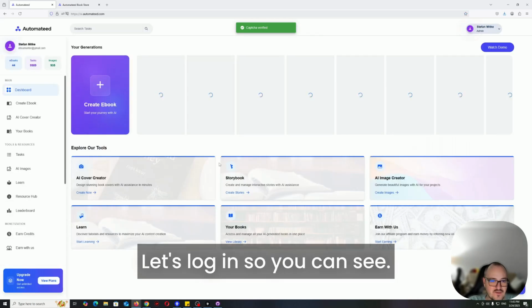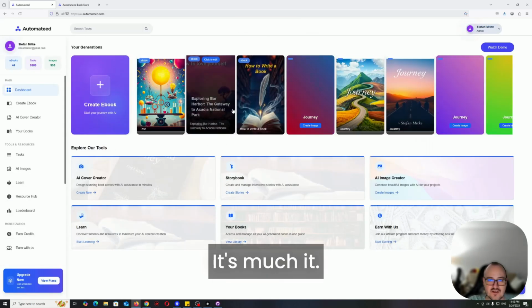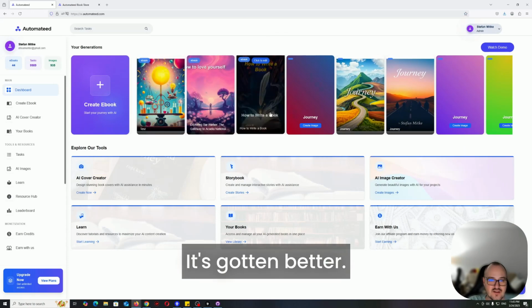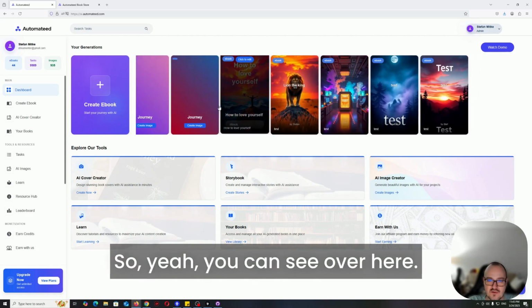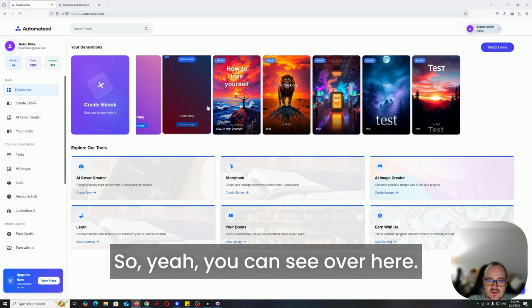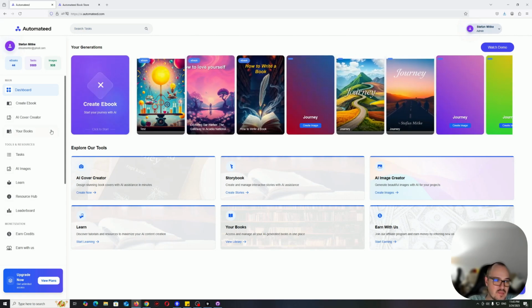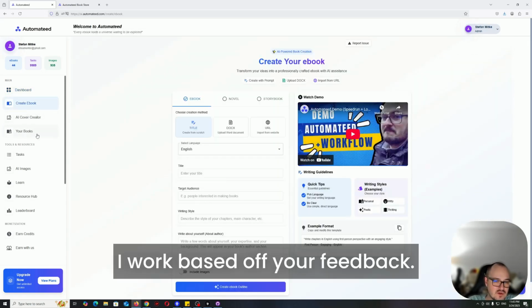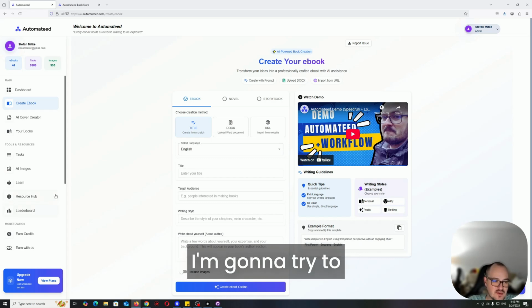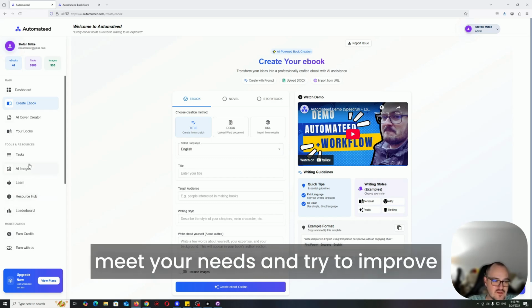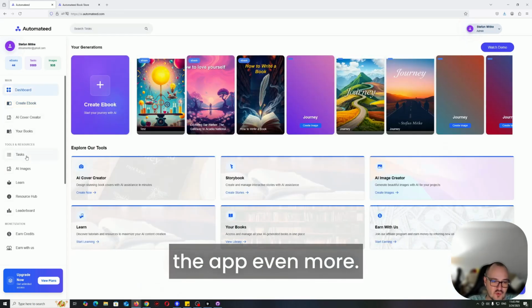Let's log in. So you can see it's gotten better. These are just test books, so yeah, you can see over here. I work based off your feedback, so yeah, just reach out, send me an email. I'm gonna try to meet your needs and try to improve the app even more.